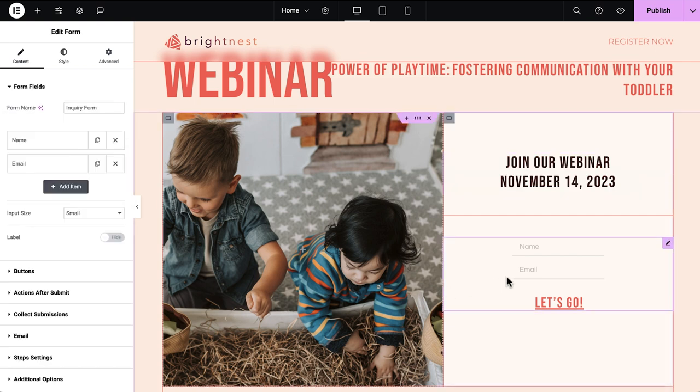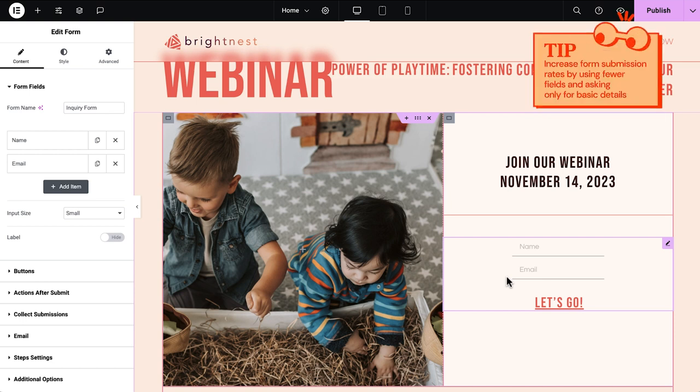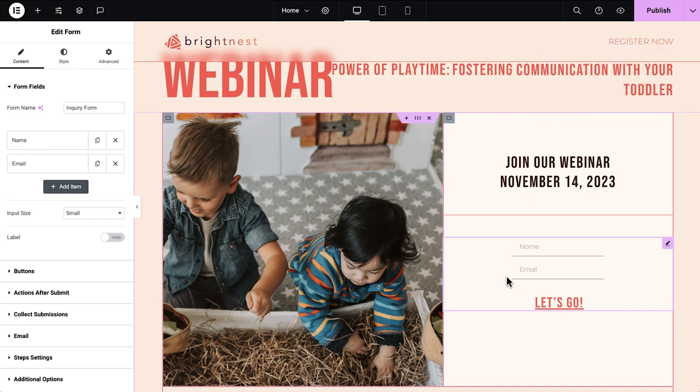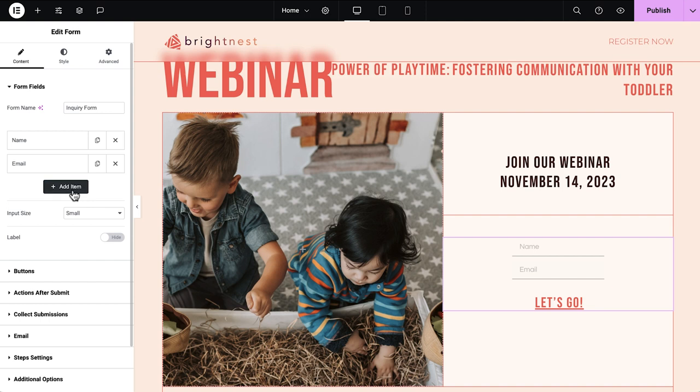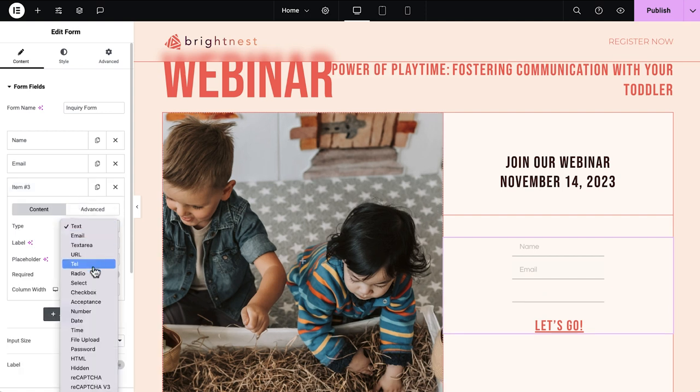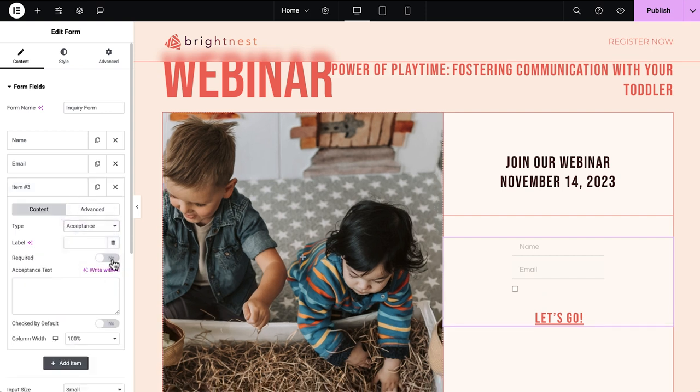The form fields that came with this landing page design are perfect for the webinar signup. Forms with fewer fields that ask only for basic information have the highest rate of submission. We'll just need to add an acceptance field to grant permission for Brightness to send marketing communications. Many countries have strict laws about collecting data without consent, and we want to avoid falling into these dark and possibly even illegal practices. We'll click Add Item. For the type, we'll select Acceptance and set Required to Yes.